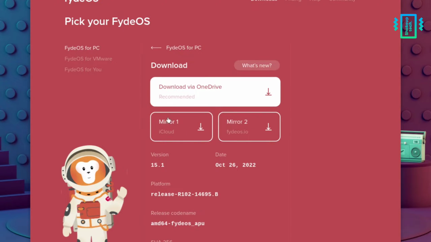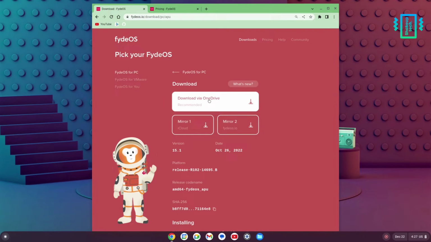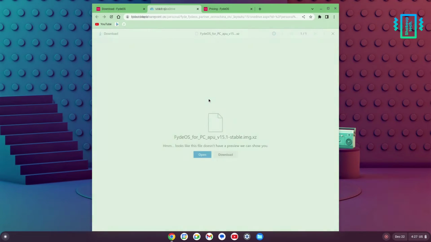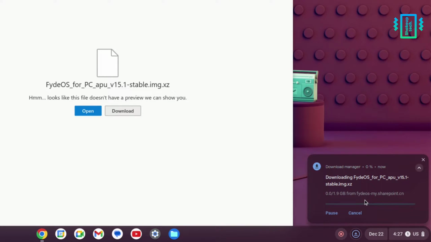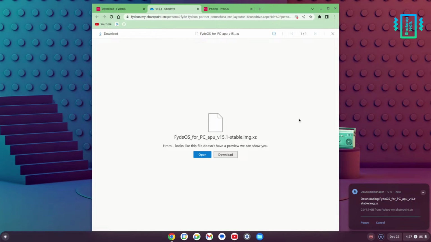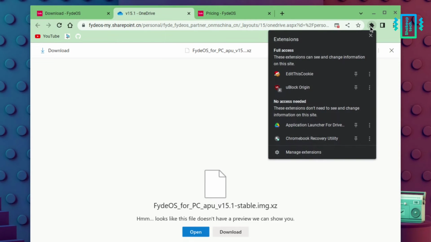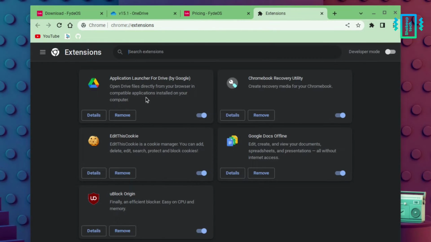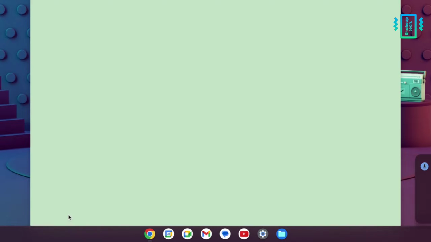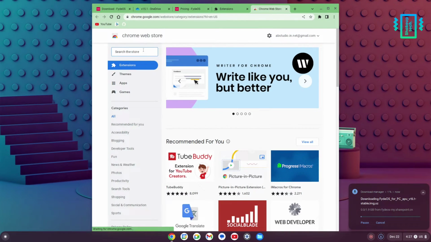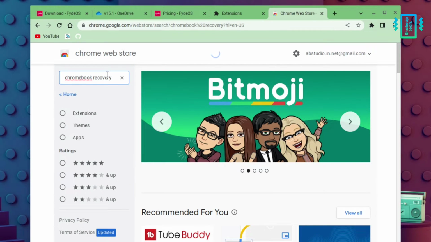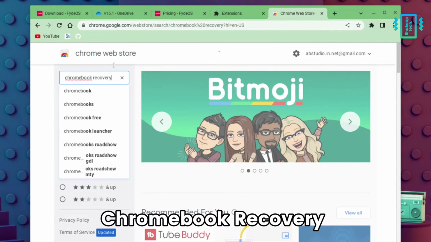And we have multiple mirrors, so first let's try the OneDrive. I think it should be the fastest. And the download has started. While it's downloading, let us proceed with the tool that we will need to create the bootable image. So go to the extensions and then manage extensions. Now we need to go to the web store, and here we will download the Chromebook Recovery Utility tool. So search and type Chromebook recovery.